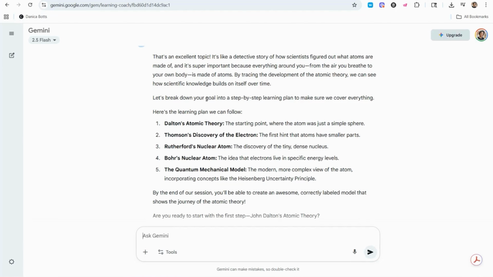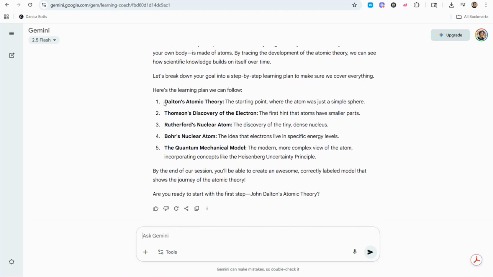It gives me a breakdown of a step-by-step learning plan to make sure we cover everything. The learning plan is going to start with Dalton, then Thomson's, then Rutherford's, then Bohr's, then the quantum mechanical model. And it says by the end of my session, I'll be able to create an awesome, correctly labeled model that shows the journey of the atomic theory. Are you ready to start with the first step, John Dalton's atomic theory? And I'm going to say yes.